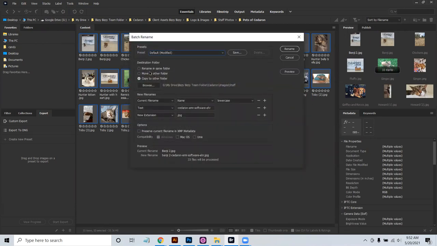You can choose the destination of whether you want to rename them right there or copy to another folder. I'm going to copy them to a different folder that I have ready. And I want to choose the current file name here. These settings are from the last time I did this, but I'm going to leave the current file name in there, but I am going to change the case to lowercase. Sometimes on websites, having uppercase can be a little bit tricky.